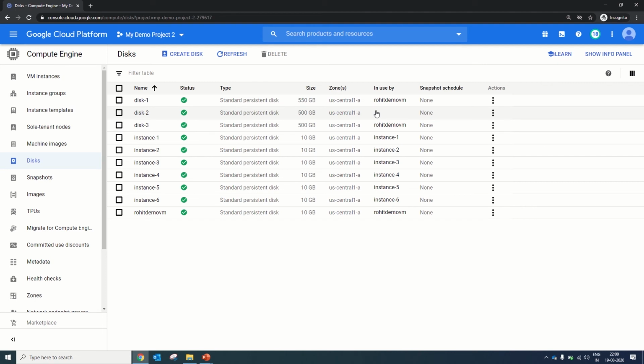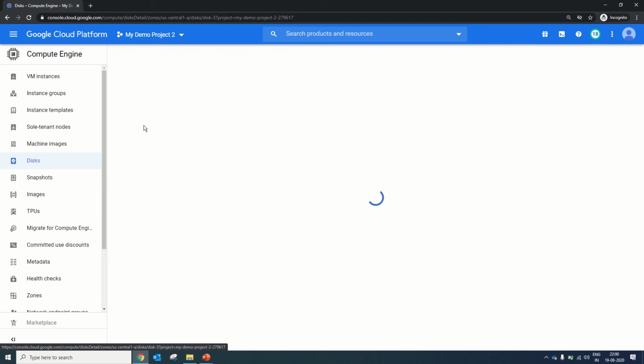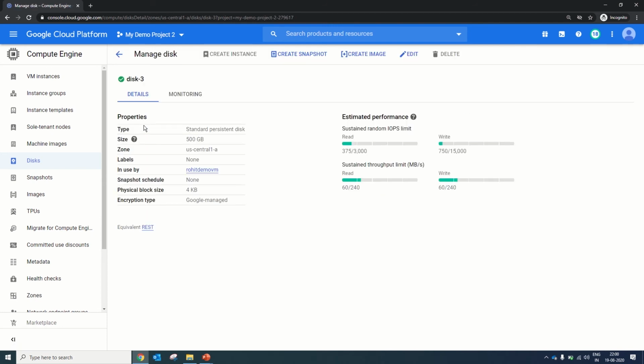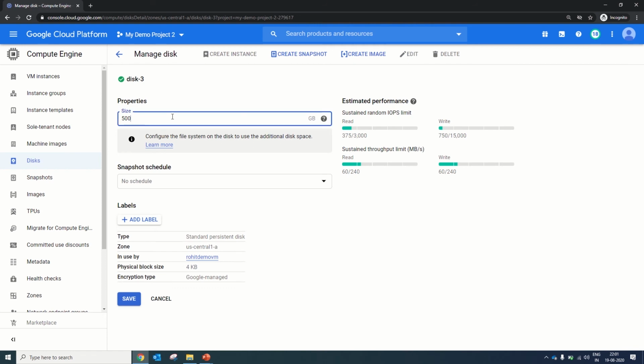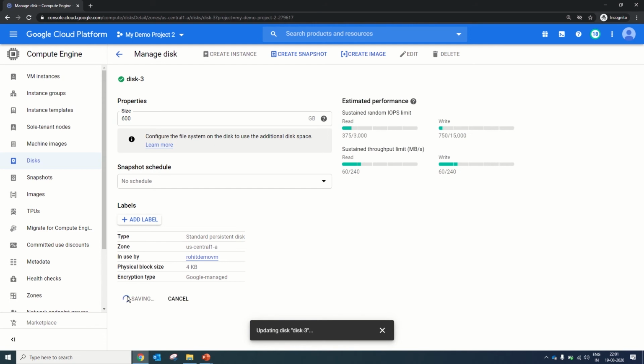How can we increase the capacity of a disk? Let's go to disk 3 under the disk and you can see the capacity is 500 gigs. To edit the disk, you need to click on edit and you can see the size option is now editable. Now you can edit the disk size and we will make it 600 gigs. Save. Your disk 3 is now 600 gigs.